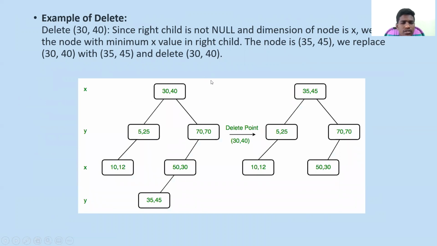Here you can see with one example, delete 30 comma 40. Since the right child is not null and the dimension of the node is x, we find the node with minimum x value in the right child. The node is 35 comma 45. Replace the 30 comma 40 with 35 and delete the minimum.